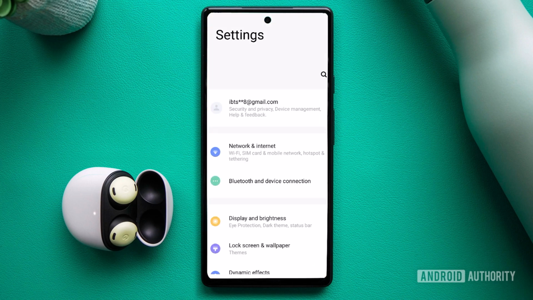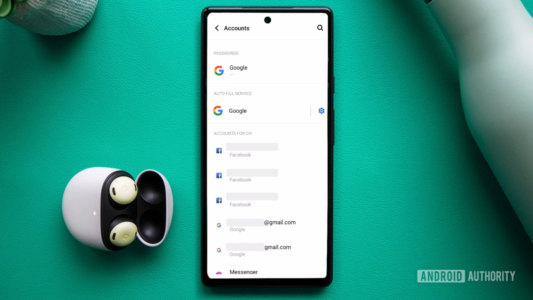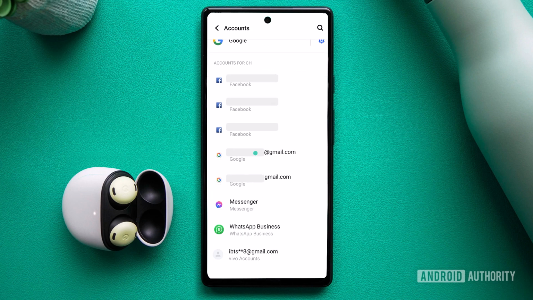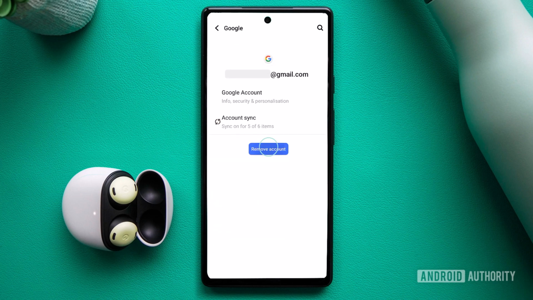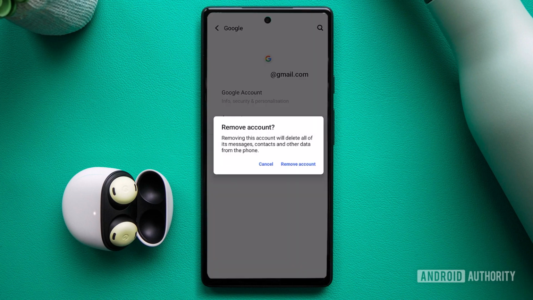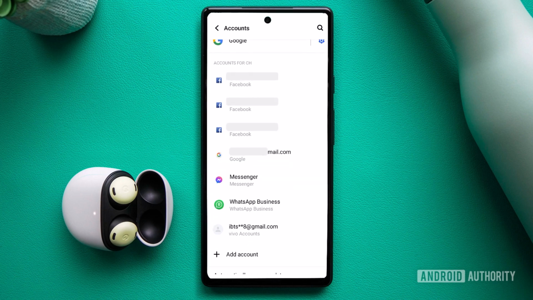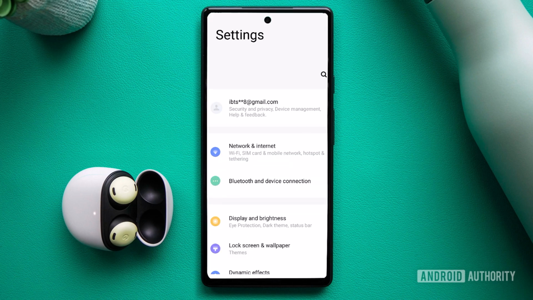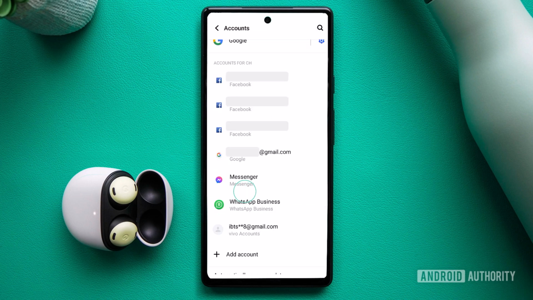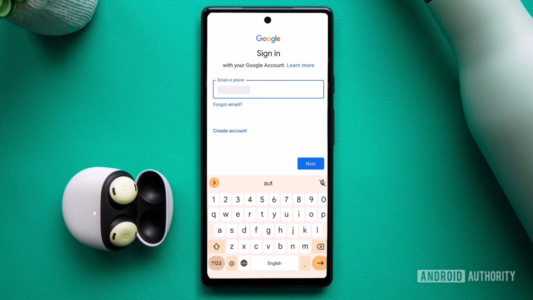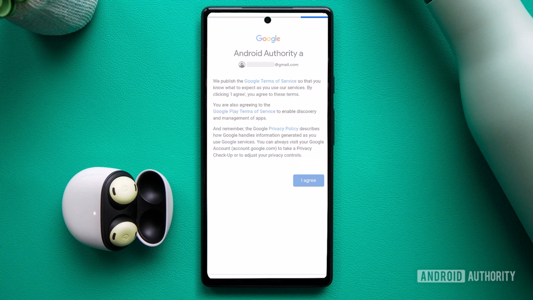Open the Settings app, select Passwords and Accounts, find the Google account you want to remove, tap on it, and hit Remove Account. Follow the instructions and confirm the removal. To re-add your Google account, go to Passwords and Accounts in the Settings app, tap on Add Account, choose Google, enter your credentials, and follow the instructions.